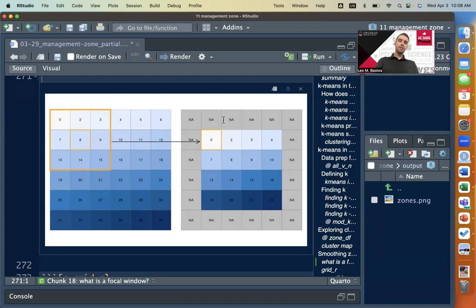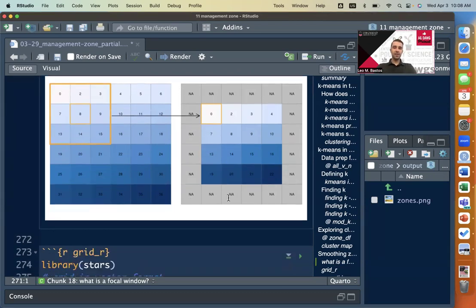So in the end, we have something that looks like this. We don't have values for the cells on the border because those cells don't have all neighboring cells. So they could calculate that, but we do have a new version of this previous map, which is now a smooth version.